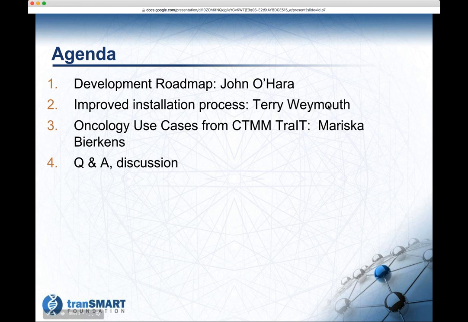The second item is Terry Weymouth is going to give us a quick update on the improved installation process that we've been working on. We've made a lot of progress on that. And thirdly, we have Mariska Birkins from the TRAIT Project, and she's going to present on some oncology use cases. So with that, I will turn this over and unmute John.